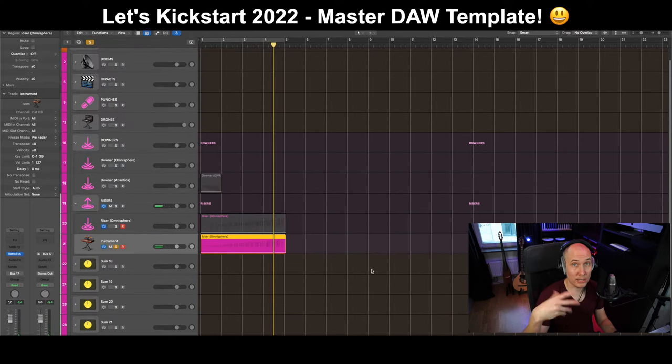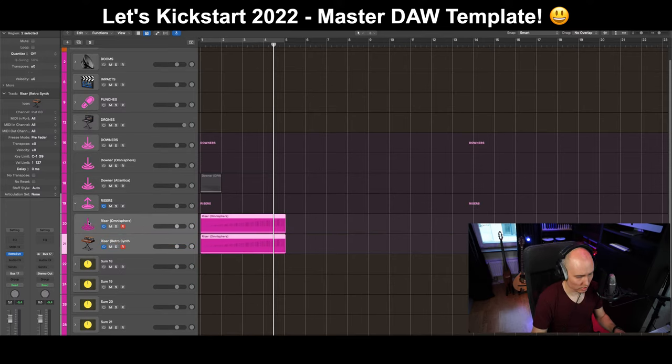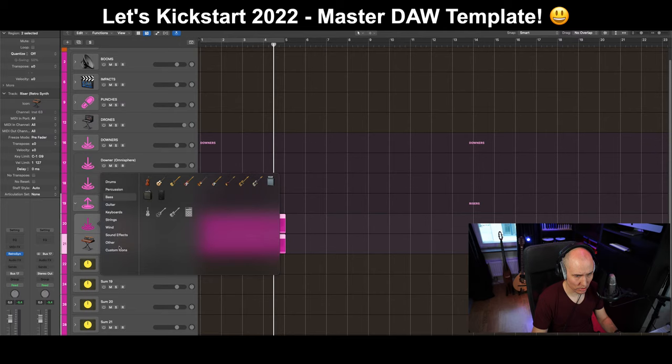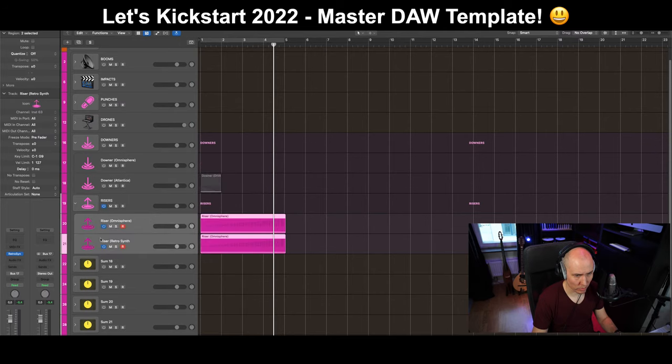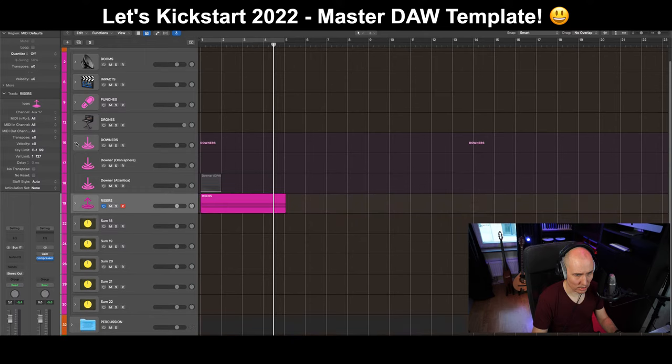And then you can of course add saturation, EQ, automation, anything on top of this. Let's make a riser, Retro Synth, a riser. I still need you guys to be an arrow upwards. Okay, risers, downers, let's do it like that.